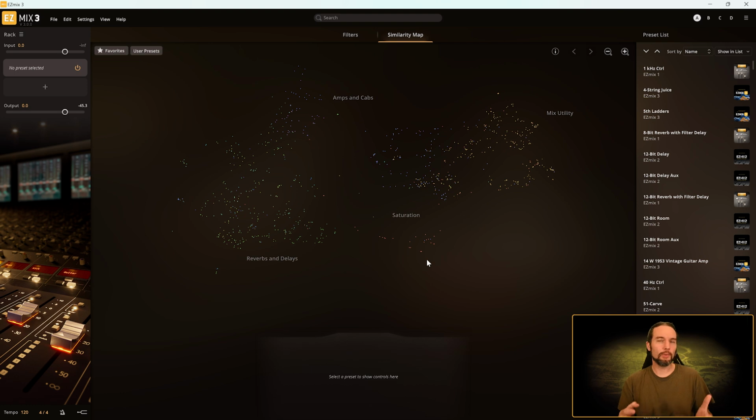So the Similarity Map tab does not sort your preset list. It's only capable of selecting one preset for you. So what is its purpose? Let's go after a more inspirational, fun workflow first.